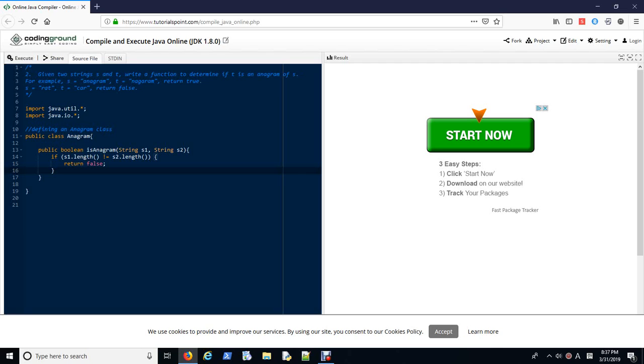Else, I want to implement the following. Well, you don't need to put else, because if this condition fails, it's going to automatically run the next line. So what if the strings are case sensitive? What I mean by that is, if both strings have some capital or small letters, we want to compare them with either all lowercase or all uppercase.